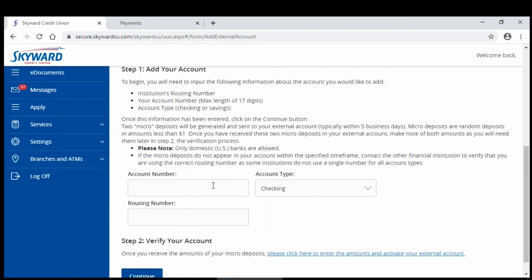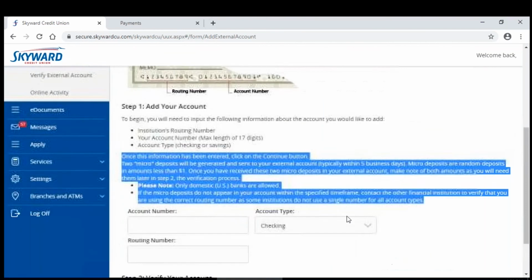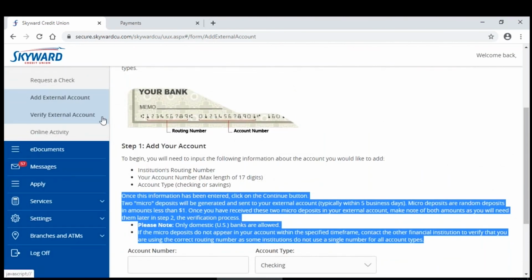What you'll need is your account number at that financial institution. You'll need to label if it's a checking or savings account and then input the routing number. Once you've done that, and again, I've done this personally, it takes anywhere from about 1 to 3 days. You will see 2 micro deposits in that other financial institution that you entered. You will need to log back in. Once you see those micro deposits, you'll need to log back into your Skyward account and select Verify External Account.